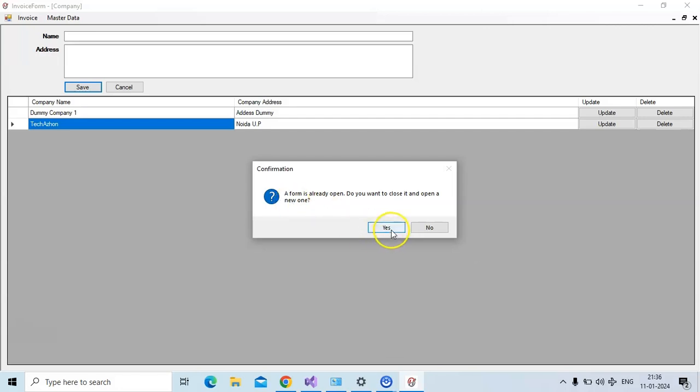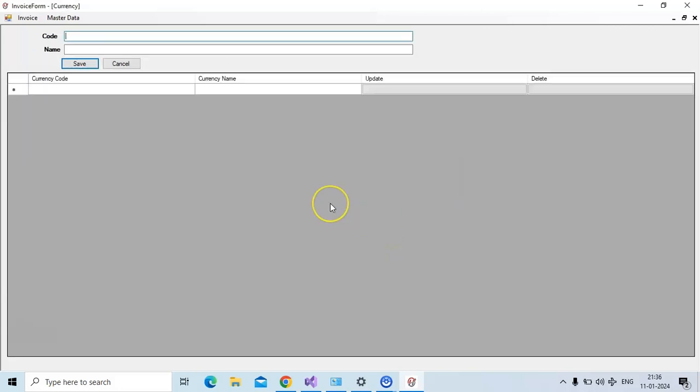So I'm clicking on a yes. So this form is similar to what we see about the companies. Now here we can register the currency in a similar way.